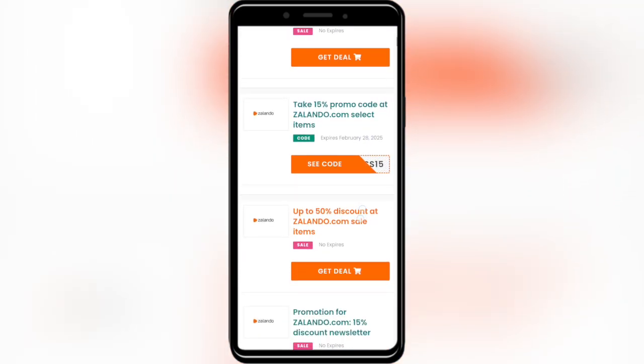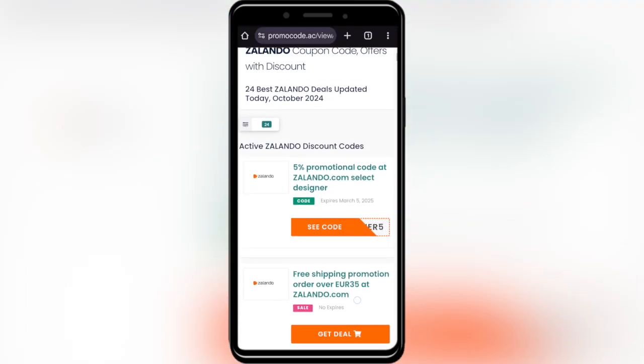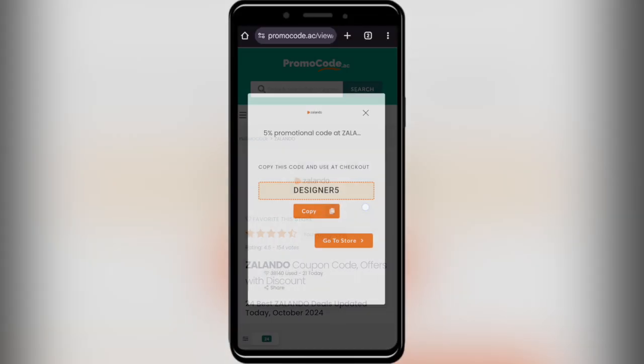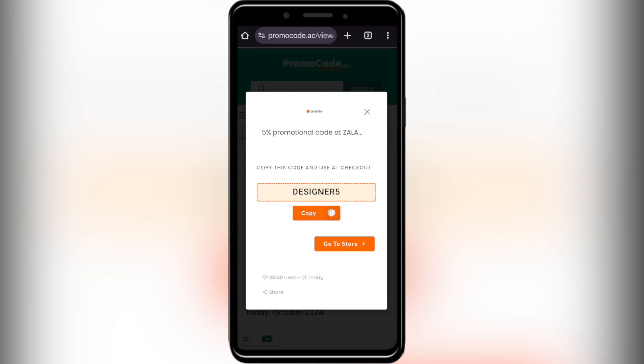For example, if you want to get, let's say, this one with 5% discount, simply select the option right here to see the code. And this is the promo code. You can tap right here to copy this promo code and apply this one on the next purchase to get a discount. So this is all for today.